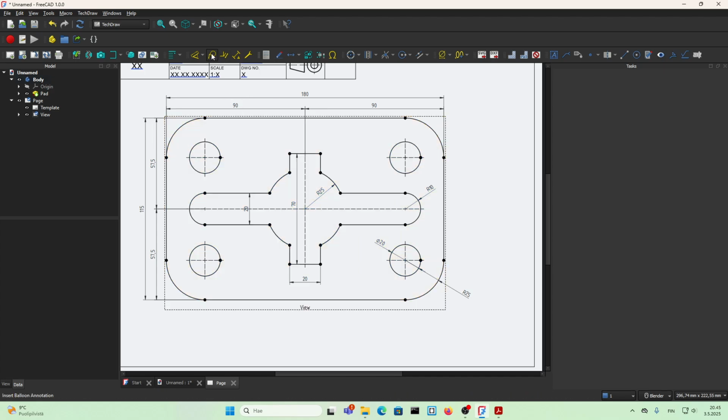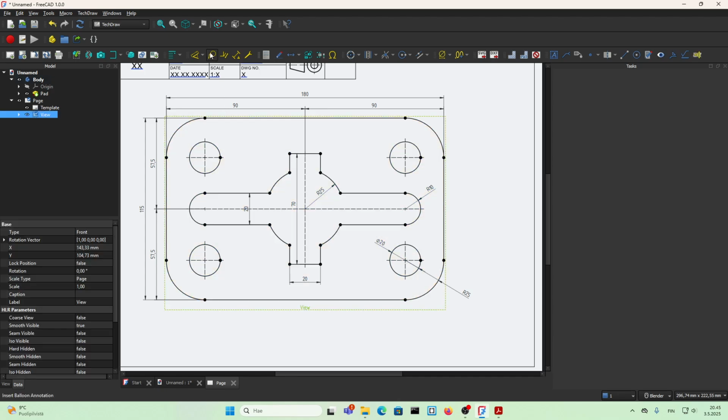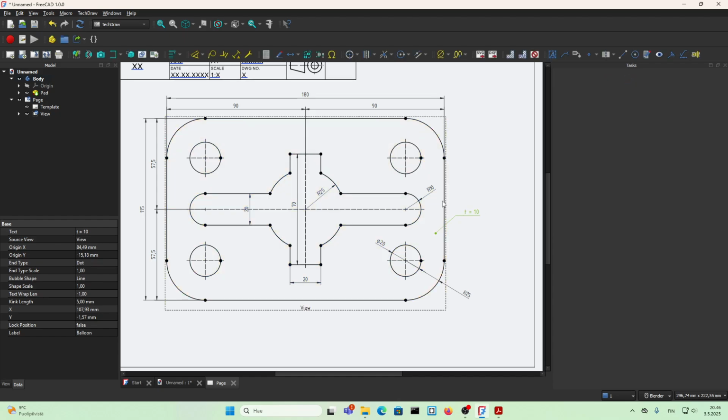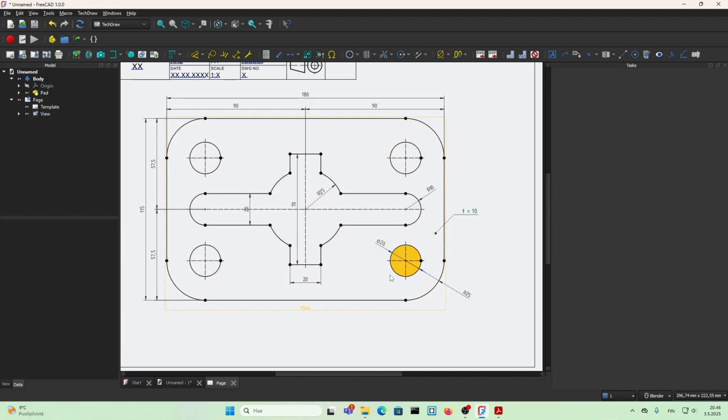Now let's add the thickness of the plate. Choose the view like this. We have the balloon tool in here. Click on it. Click on here, for example, double click. Let's make T equals 10. Okay, the thickness is 10, like this. And let's make it a little bit bigger. 2.8, I think is good to distinguish it. Now this is a taste thing. I like it this way.